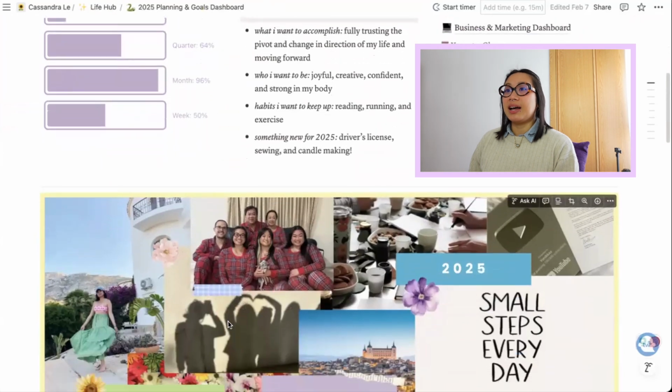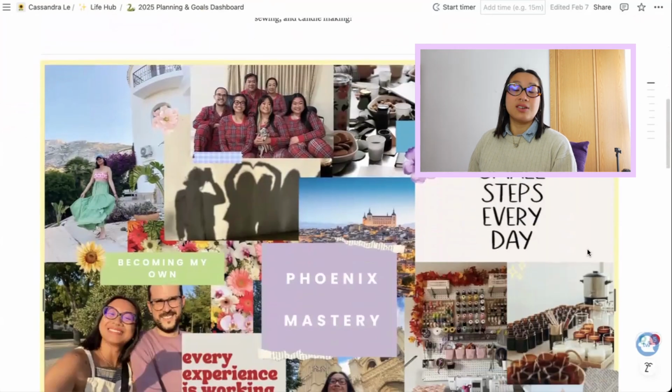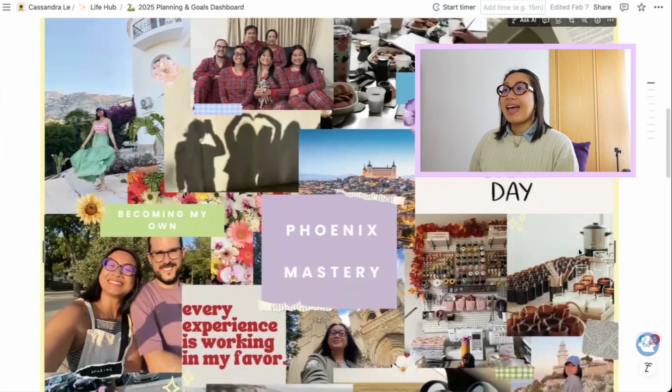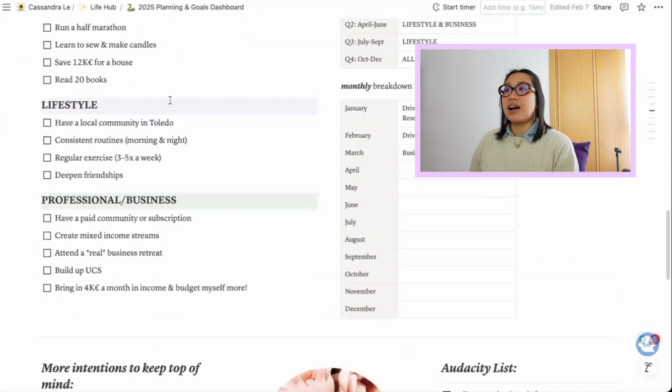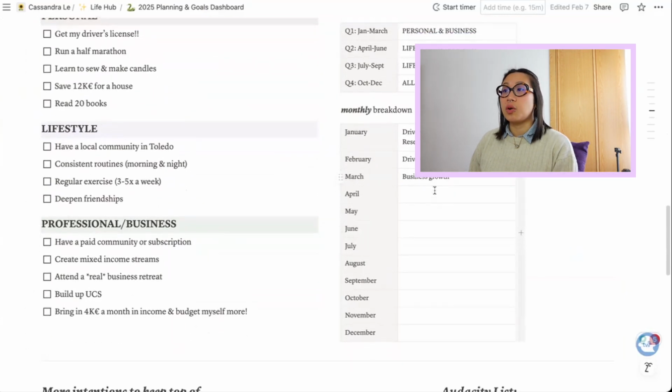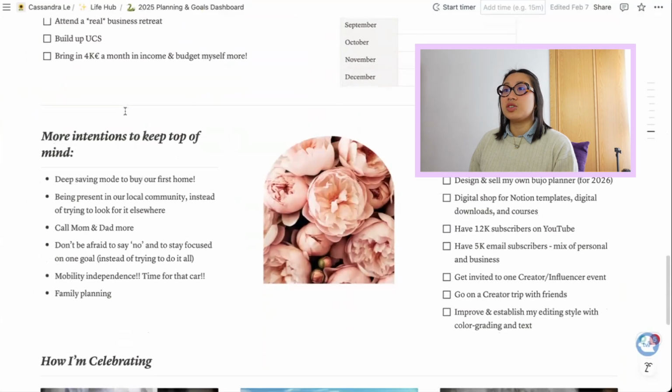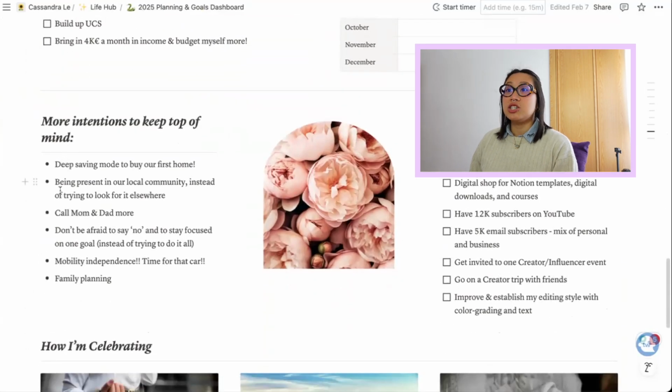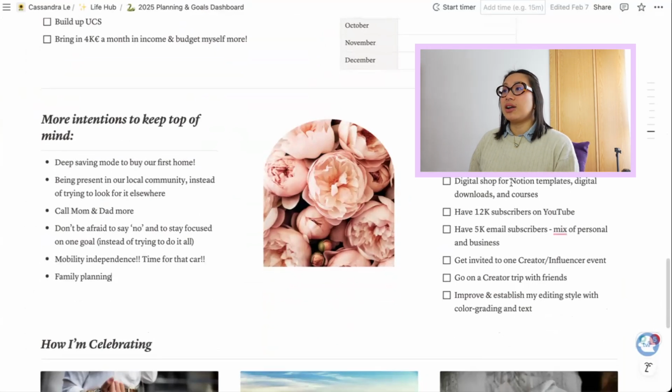I plugged in my digital vision board so I can also look at it again every single day. And then scrolling down, I've got my 2025 goals listed down here and categorized into personal, lifestyle, professional / business. And then I have also broken it down quarterly for specific things to focus on. And then if you scroll down, you also get more intentions to keep top of mind. So really just things that I want to be thinking about and be conscious of. And then also an audacity list.